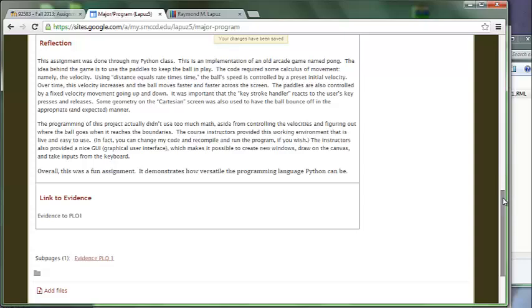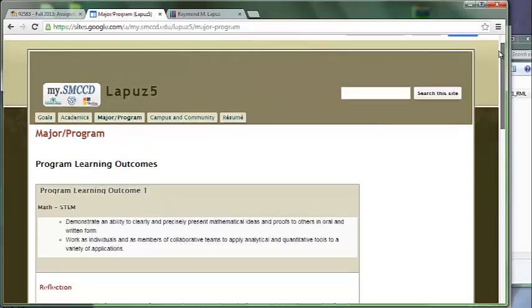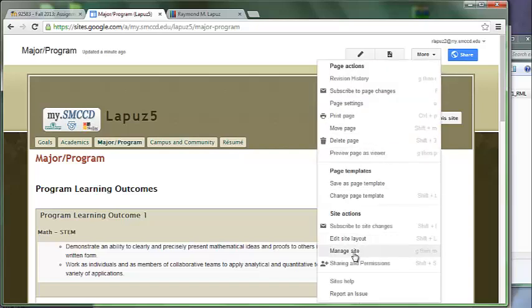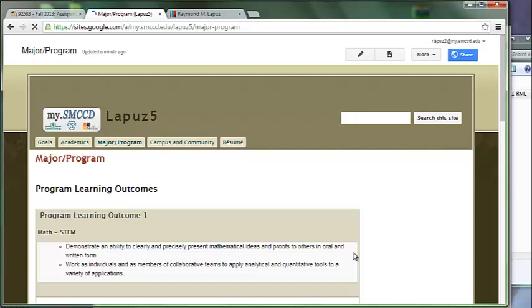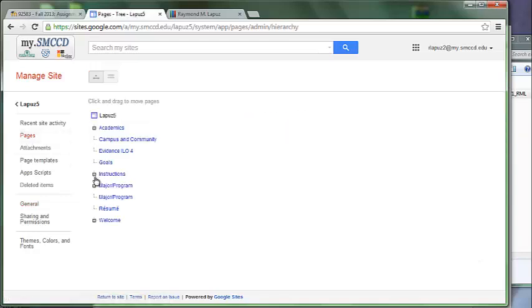Okay, now let's add the second page for my program learning outcomes, and a couple ways to do that is to go up here and go to More and Manage Sites. So we're in this Manage Sites page, and I click on Pages over here. This should look familiar, kind of. Click on the page over here, and under Major Program I have Evidence PLO 1. So I want to create another page under that.